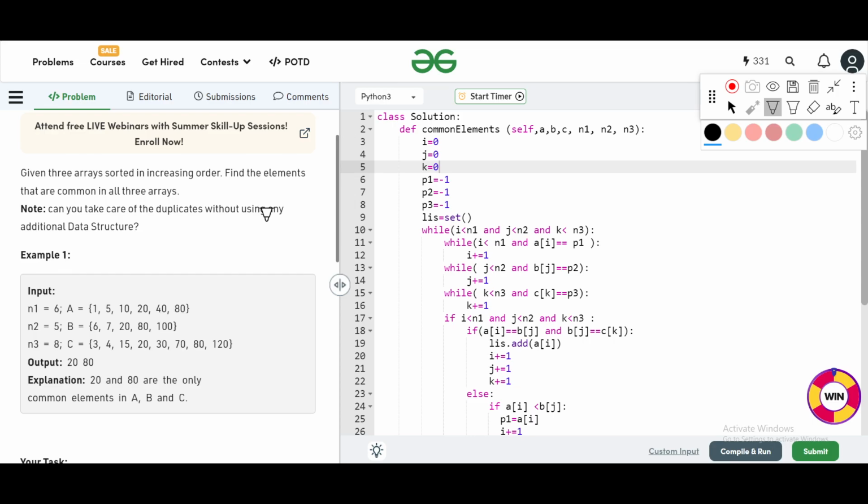Now let's see the code for the approach that I have explained here. For the pointing purpose, I have used these three variables i, j and k. Now you will ask why I have used P1, P2, P3 in the explanation. I have not explained it. Let me explain it.